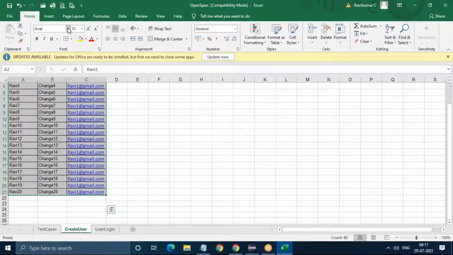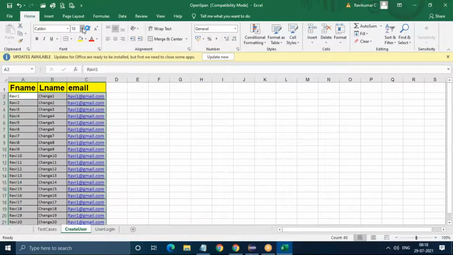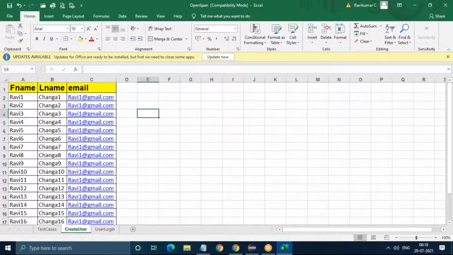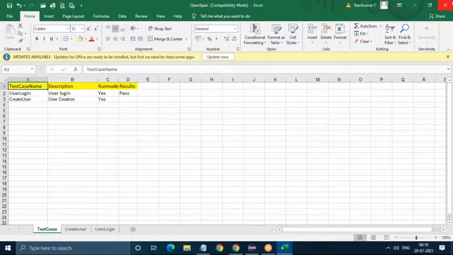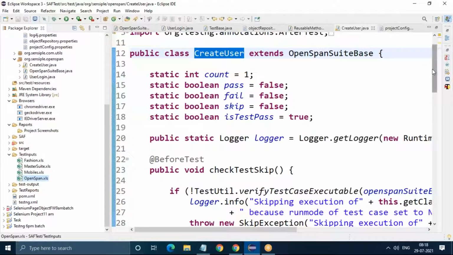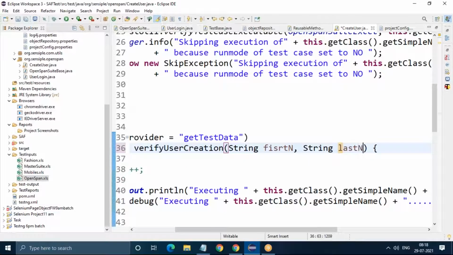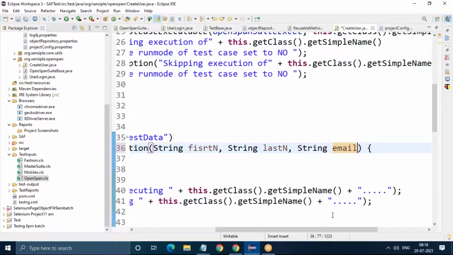Now, how many parameters we are getting from Excel sheet? 3, right? We need to update 3. User creation, everything is ready in Excel sheet. Go here, string, first name, whatever we want, you can give. Shortcut also you can give. First name or first n, last n, comma, string, email. We are getting 3 parameters, right?